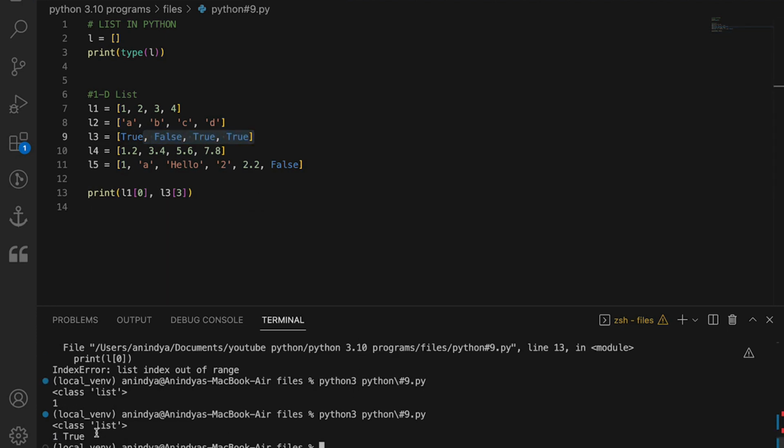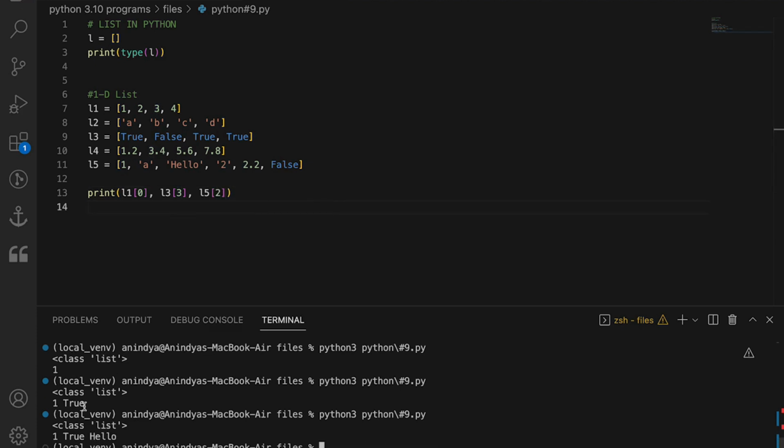Yeah. So it is returning true in here. Suppose I want to add another thing, that is L5 of, I'm adding 3 randomly in here. Okay, I'm adding 2 and let's try to run this. So you can see it is printing hello because 0, 1 and the second index contains hello. So this is basically how you could access a one-D list.